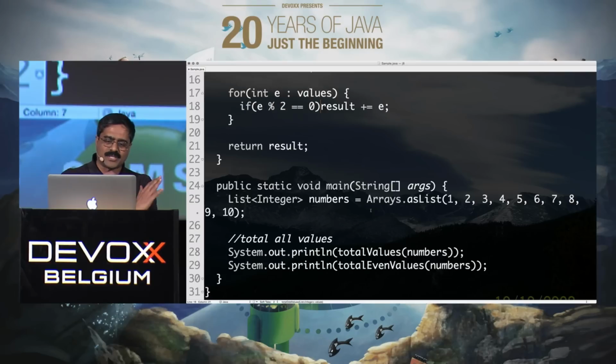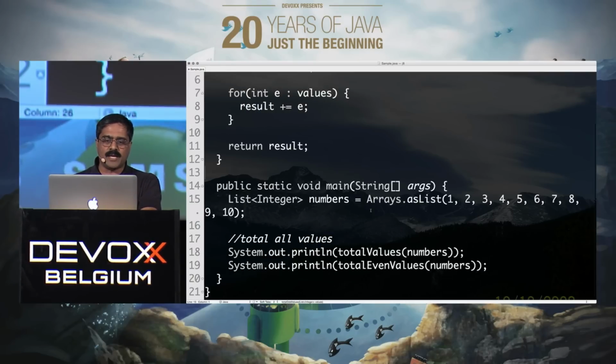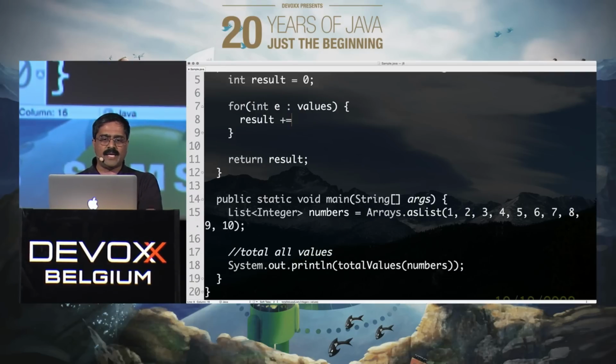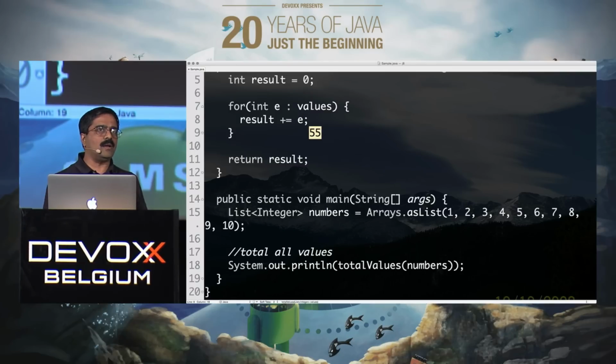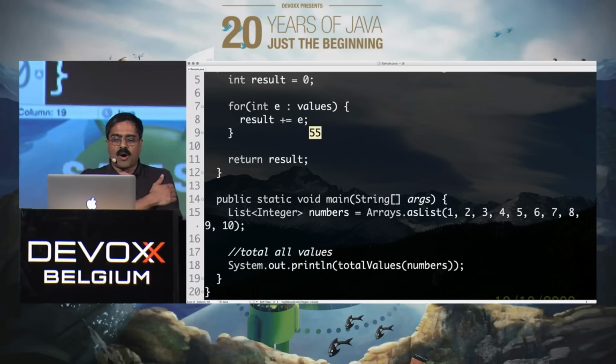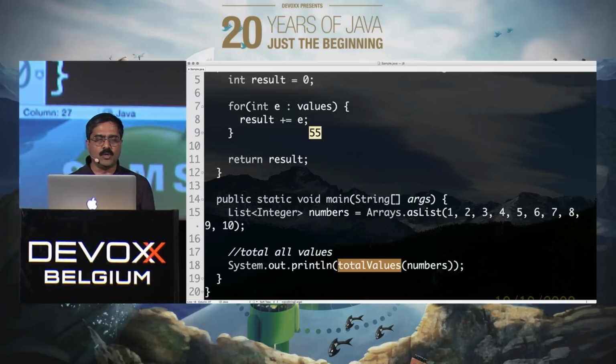Let's rewind this, get back to where we were a minute ago. So we have this code right here sitting in front of us, and we have this one function. Now your colleague comes to you and says, hey, could I please have a method that will total all the even values in addition to all these values? Well, yeah, you can have it, but before you do it, you decide to do one little refactoring before you add this feature. So what refactoring are we going to do?